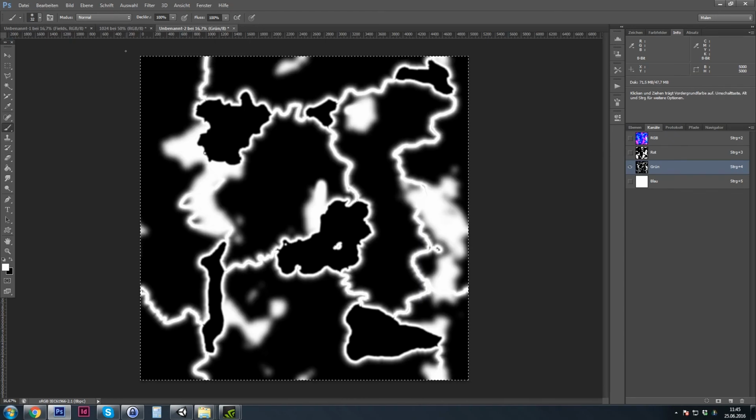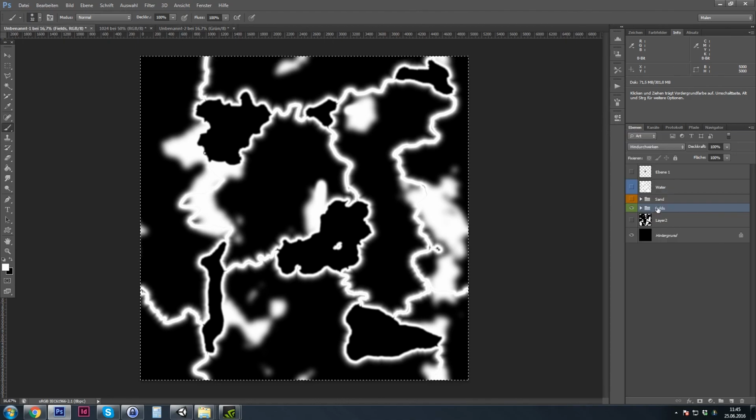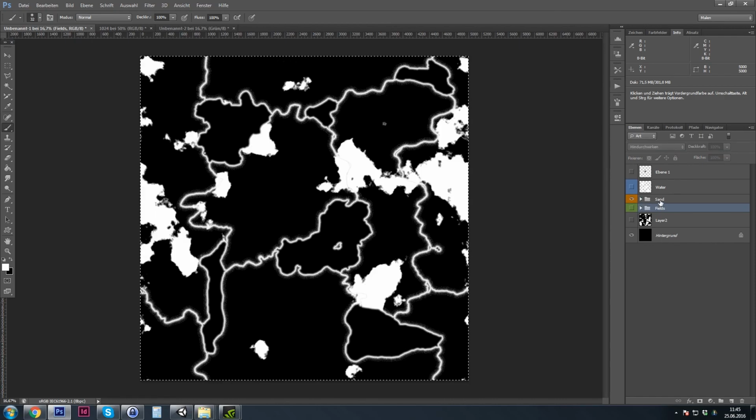And did I pick the right layer? I believe I have picked the wrong one. Fields, sand. No, it's correct. Now here comes the sand. Control A, Control C, or Control Shift C. So we get everything.